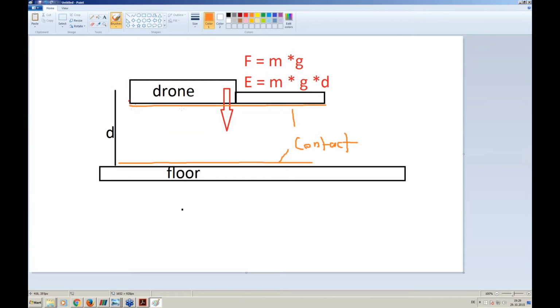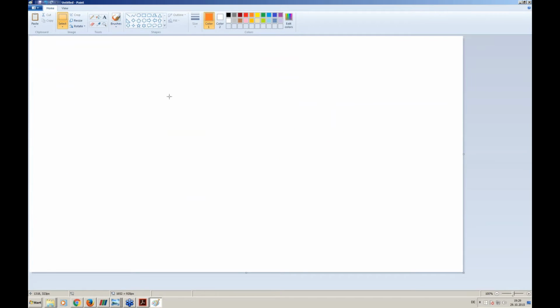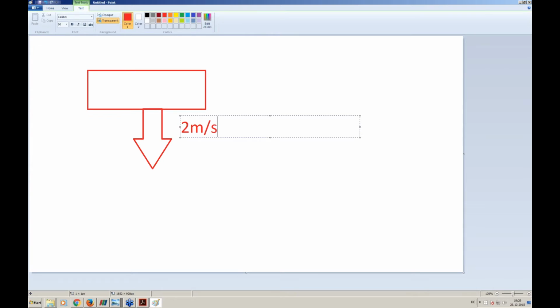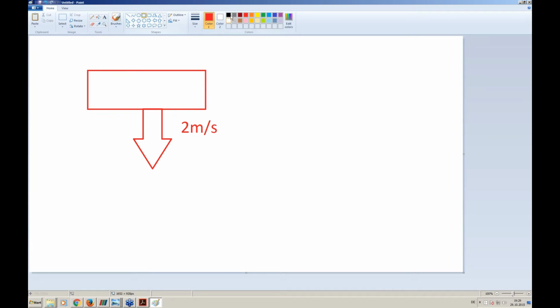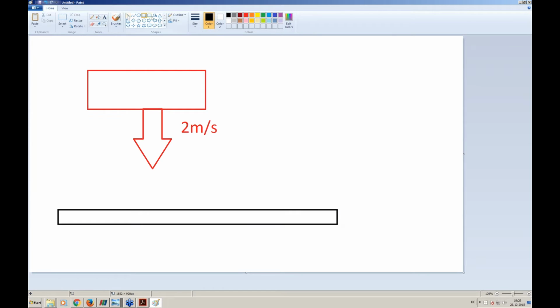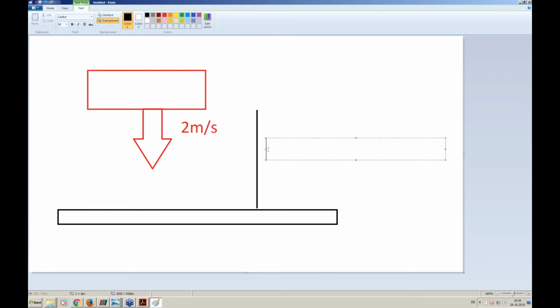And again, I will need to use my sketchboard to explain why this is very important. Just imagine, we have our drone here, and let's say we applied a fall speed of 2 meters per second. And then there is our floor, and the distance between the floor and the drone, d, is, by the way, about 0.1 meter.